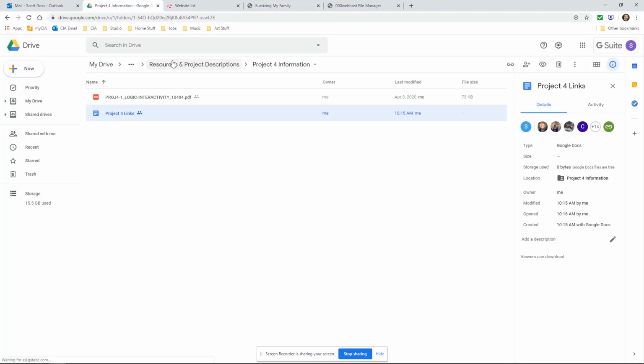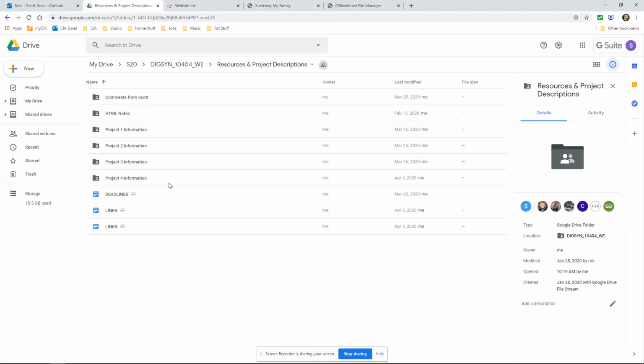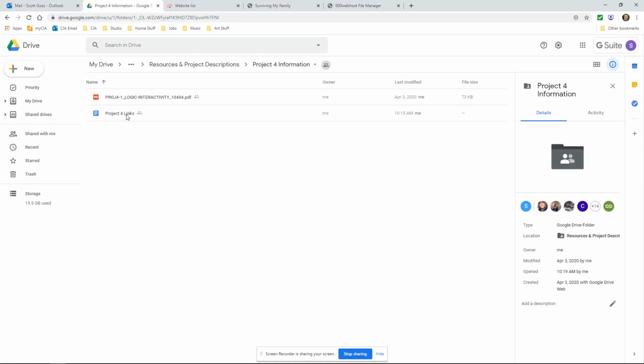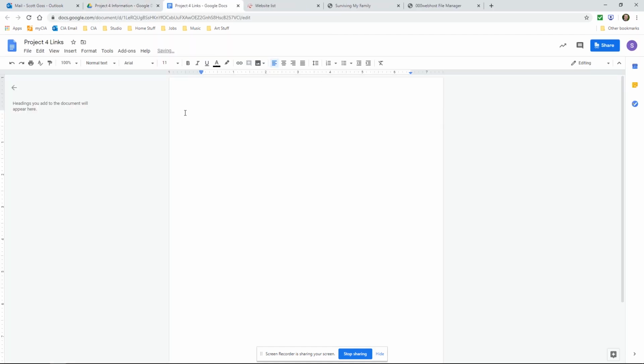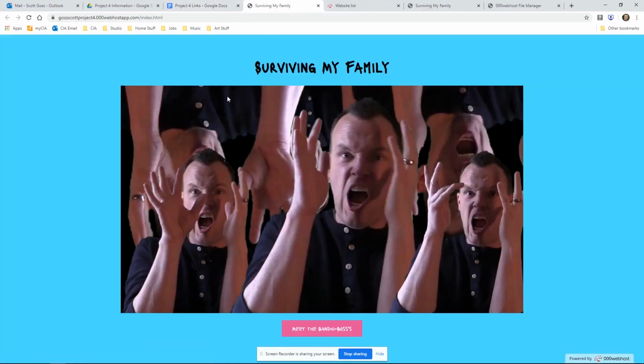I'm going to go to my resources and projects descriptions folder. This is a folder that everybody in the class has access to. I'm going to double click on project 4 information. I'm going to choose project 4 links. I'm going to press Command V, Control V, and then you'll see my project right there. All right, and just go ahead and, for courtesy, press enter to the next line so the next student can click in there. Now if I click on that, I'll be taken to my site.